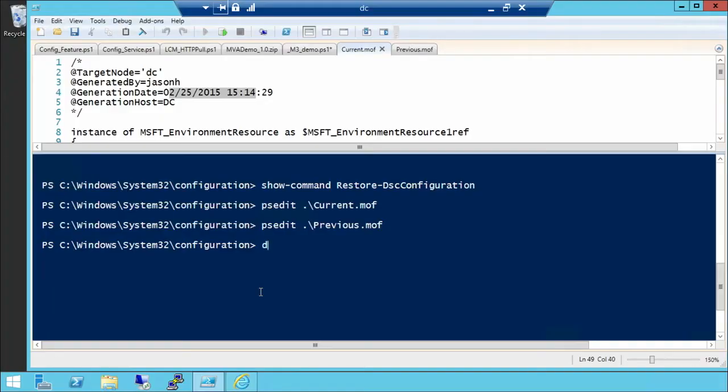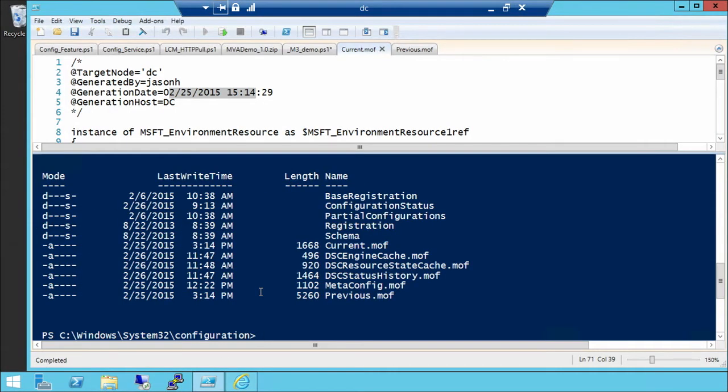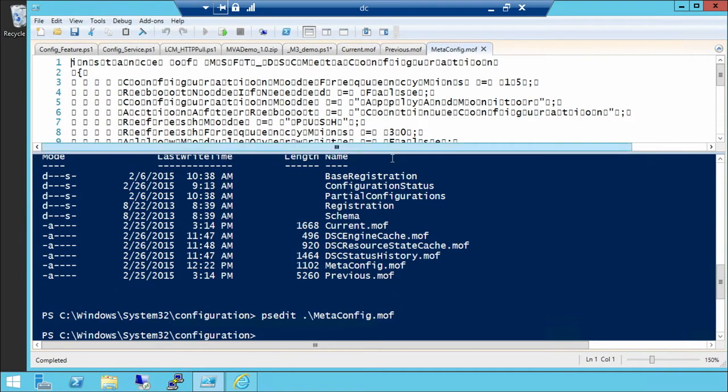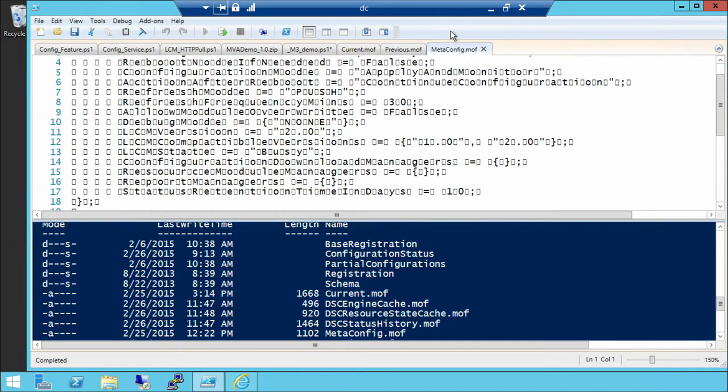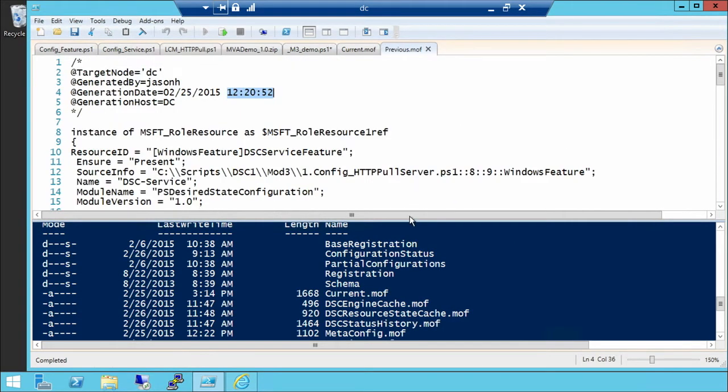It's all here, it's all very transparent, and all done through these files. So the meta configuration, I've got a metaconfig.mof. PS edit metaconfig.mof. Okay, well there you go, that's nice and chewy. But that's the configuration of that. And so you can read these things.